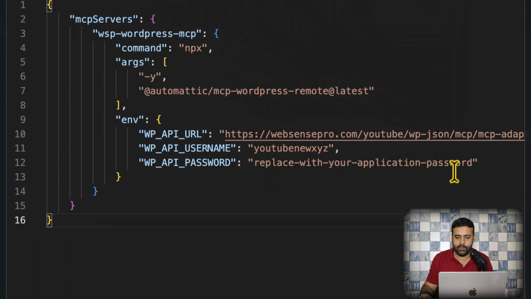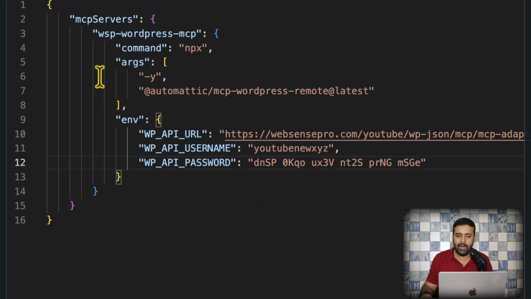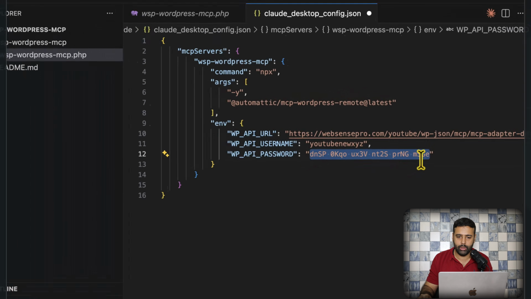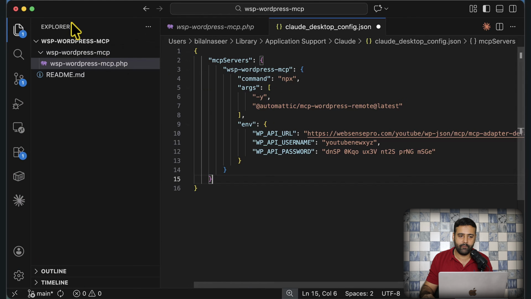And you can see that it says replace with your application password. So I'm going to replace this with the password which we generated from the WordPress install. The rest of the stuff is automatically generated. You just need to add in this application password from your user. Once you do that, I'm going to save the file.